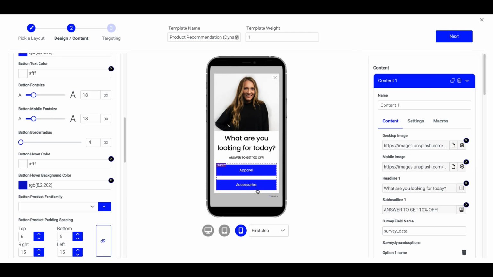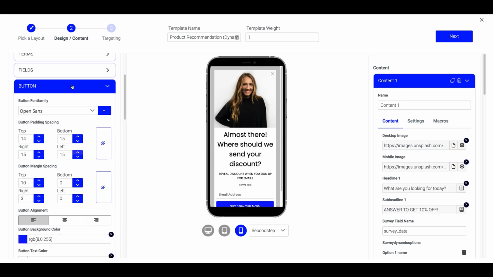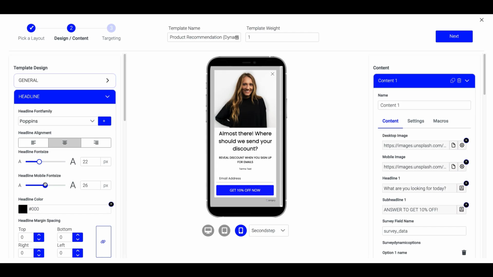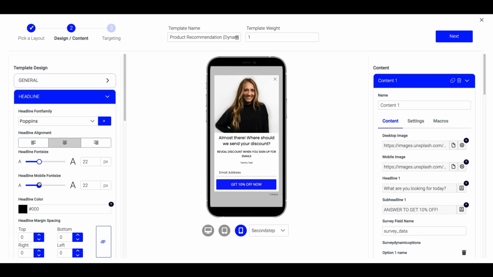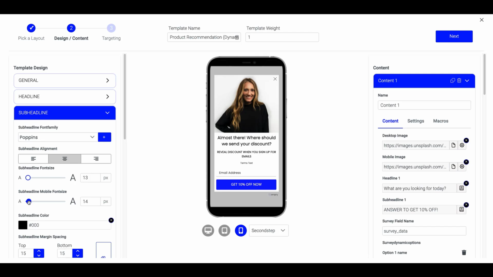And I like how the font looks on all of these, how the buttons look. I'm going to check the second step. So this headline looks pretty big on here. So I'm going to go into my headline settings and edit my mobile font size. So we're going to drop that pretty low, just so it's not quite as long. There we go. And then also the sub-headline, I don't want it on 2 lines like that. So I'm going to adjust that smaller.